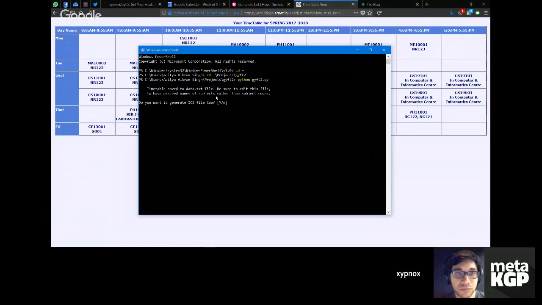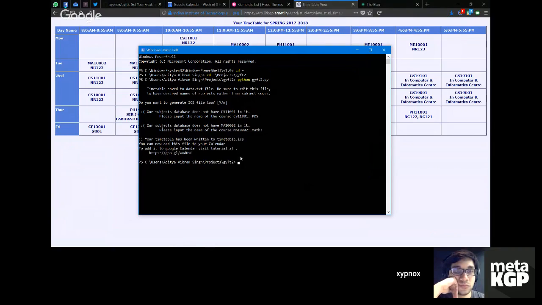In this, there's also another improvement: it generates the ICS file in the script also. So it asks if you want the ICS file to be generated. And if you want, you can press enter. It also has better messages like this one. So I will just enter PDS here for it, and this is my maths score, so I will enter maths, and it has generated my timetable.